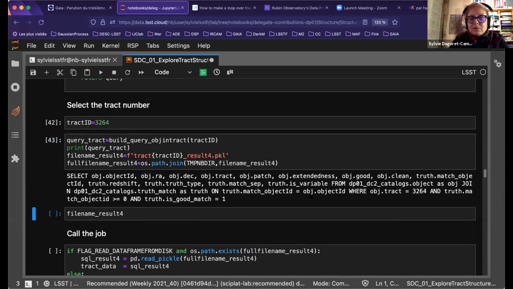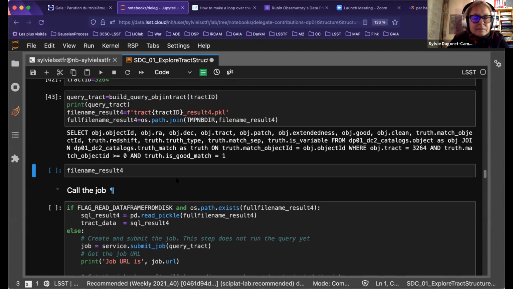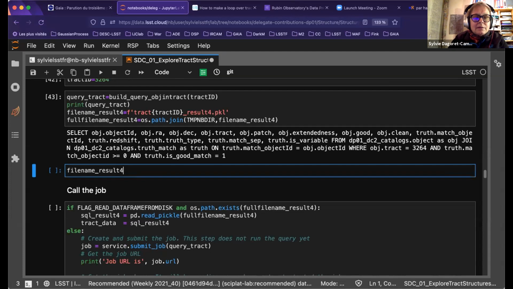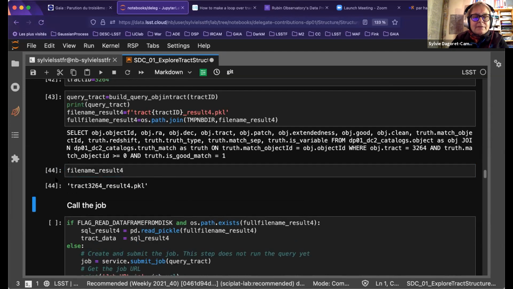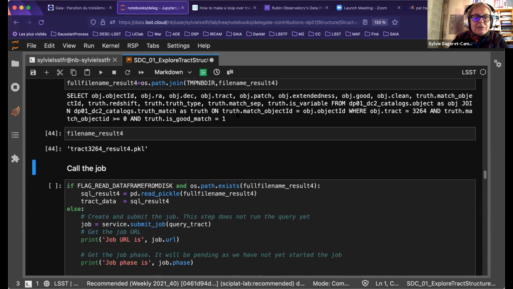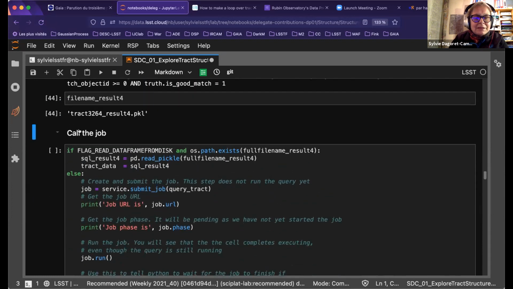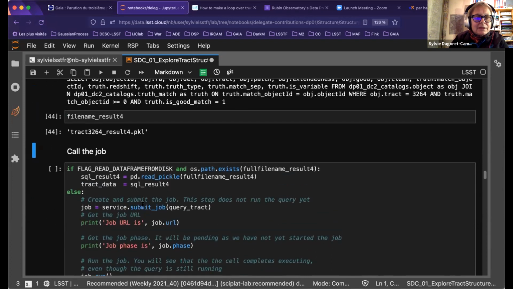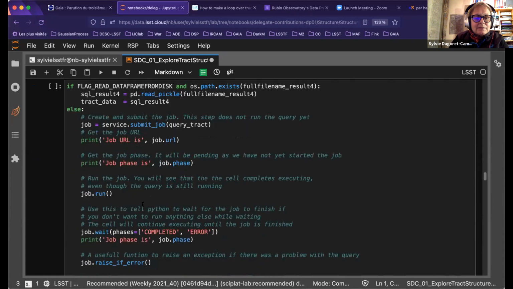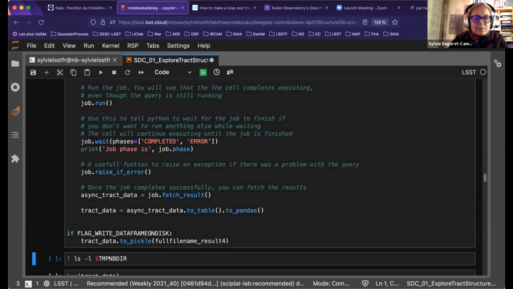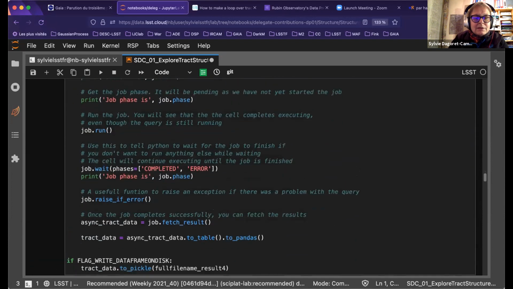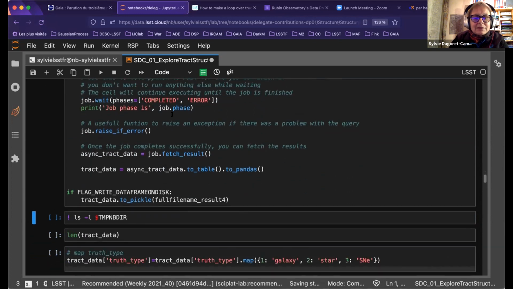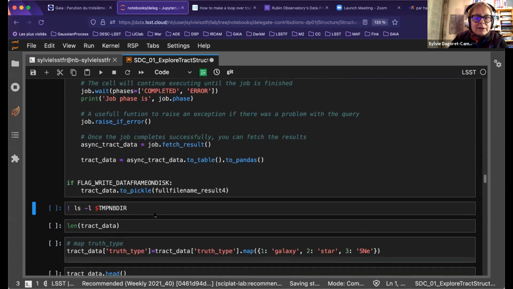So this is a long query, but I have saved my result previously. If you are running, you don't have this file, so you will go through these cells. So I run, and it goes quickly. I don't have to wait because it's already there.